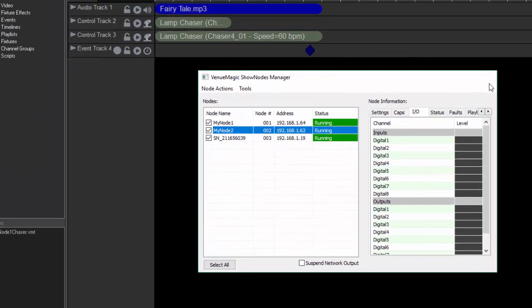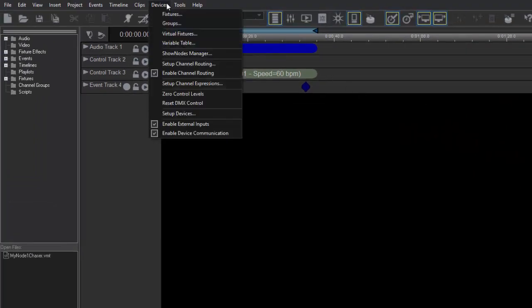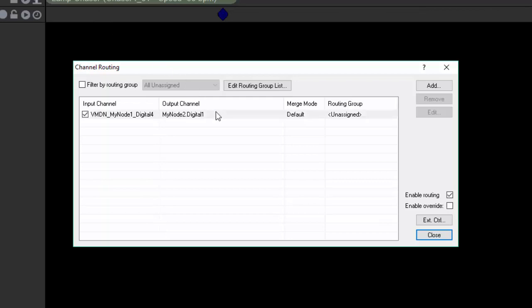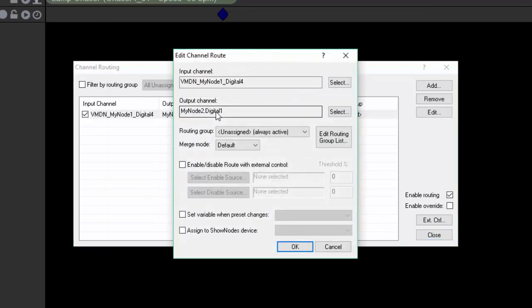So let's move that channel route to a node so that VenueMagick is out of the loop. Once again, we'll open the channel router window and bring up the settings for the channel route we just created. Check the Assign to ShowNodes device box, and then select a node to handle the routing.